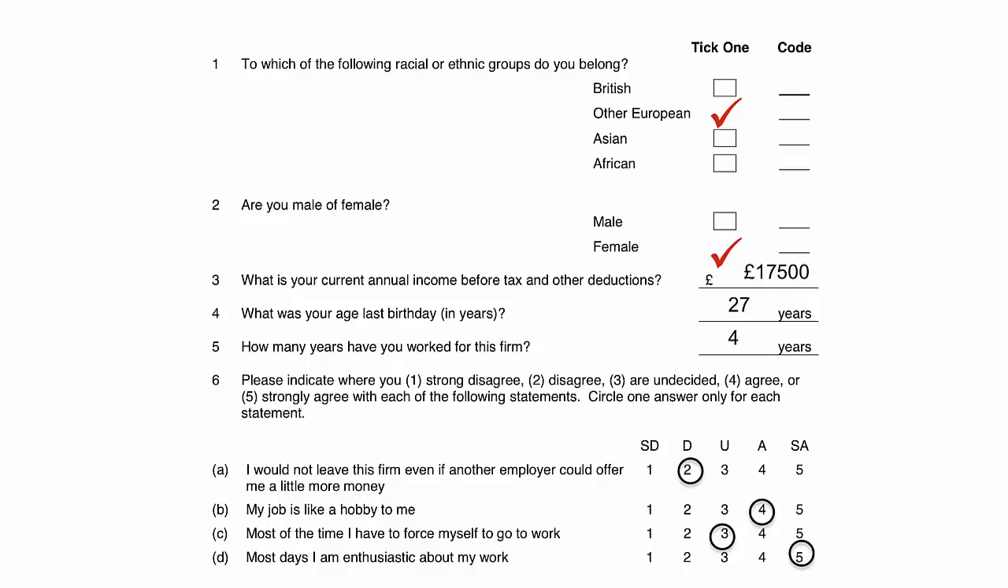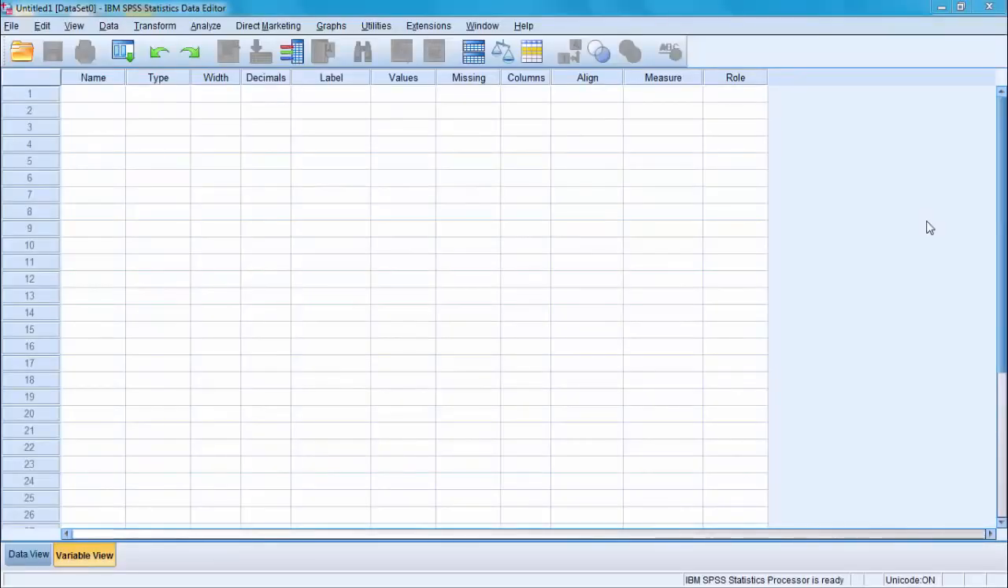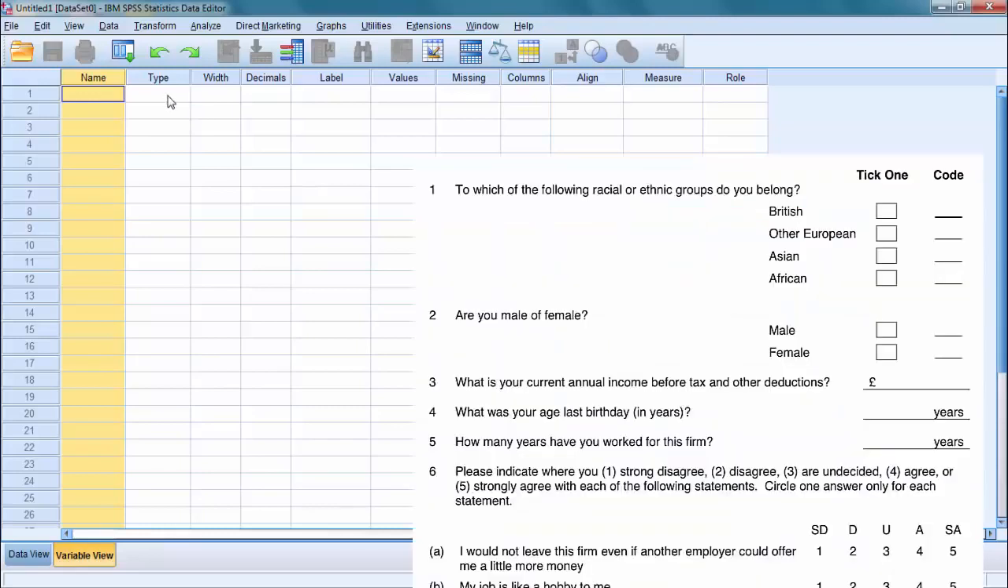Let's take this questionnaire into SPSS and begin to create variables. To create a dataset, I opened a blank SPSS file, and as you can see, the software has opened it for me on variable view, a view that shows names of variables and their properties. This is where you start creating your dataset. I have also opened our questionnaire with the 6 questions we would like to code, and I'm going to start by creating names for those first questions.